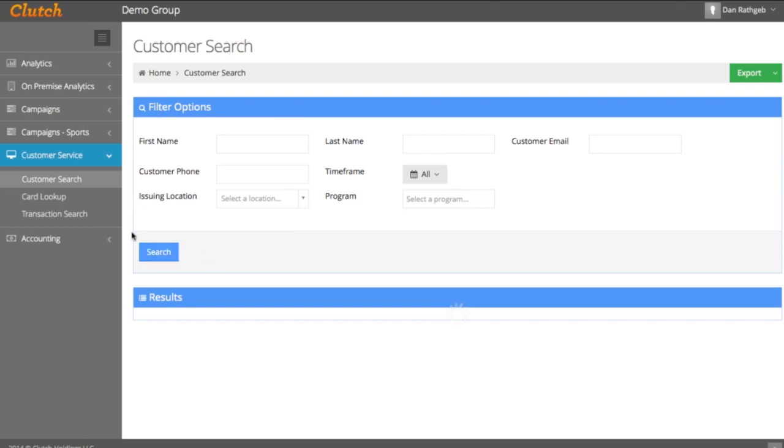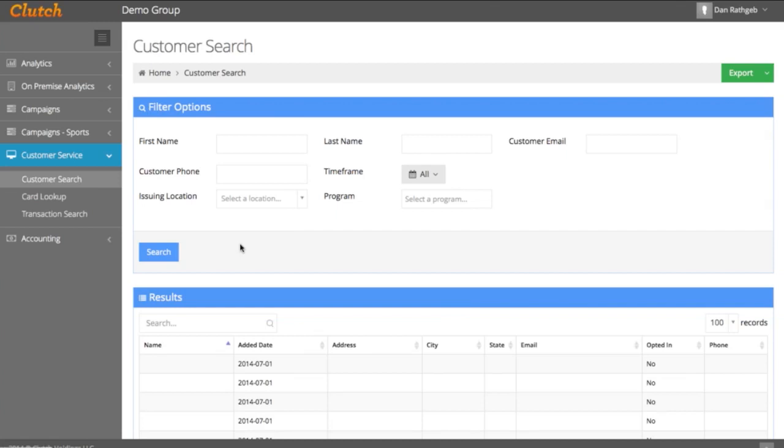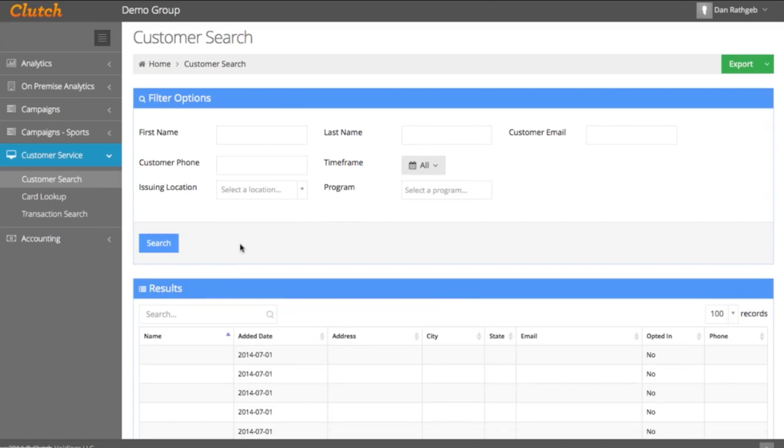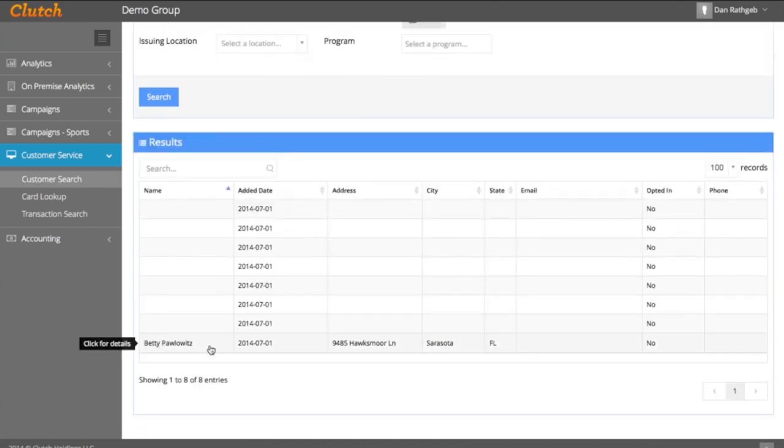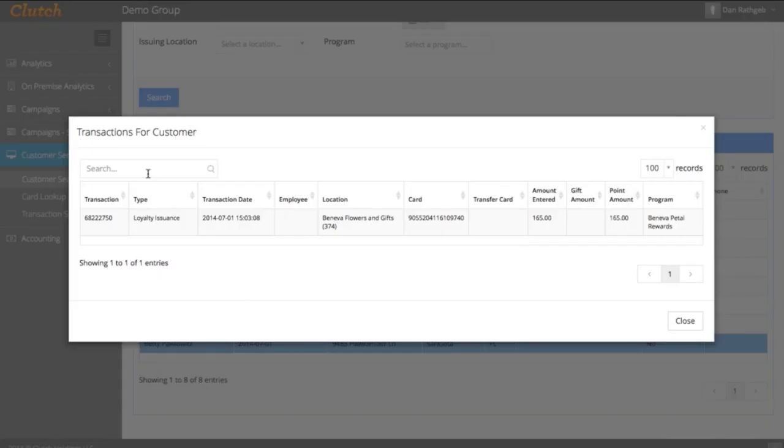So let's just do a broad search. We didn't put anything in here, so we'll be able to search for all the information here. We have one customer who has demographic information in this demo program, and you will be able to drill down on their full card number, see their transaction ID, and what type of transactions they have done. This specific customer has done a loyalty issuance for 165 points. If there was more than one transaction on the card, you would see more than one.